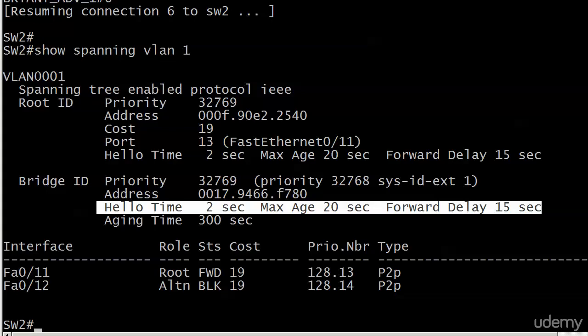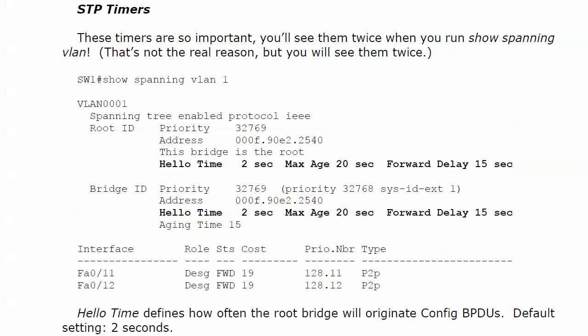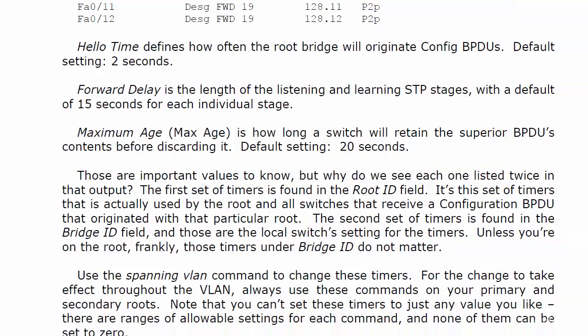But what if they weren't the same? Then you would really need to know which set is actually being used. We know the information in the root ID fields is information about the root switch, and in the bridge ID fields, that's information about the local switch. So we better know which takes precedence over the other. I think we're going to see that pretty shortly in a lab. But right now, let's take a look at what those timers are.